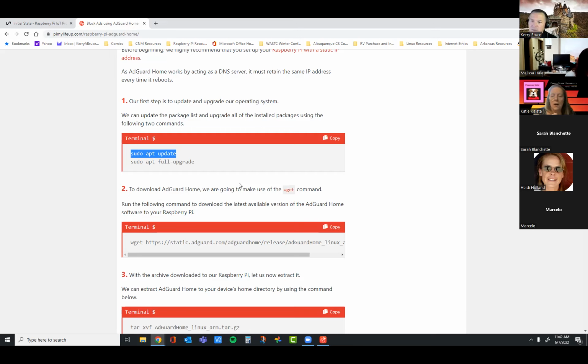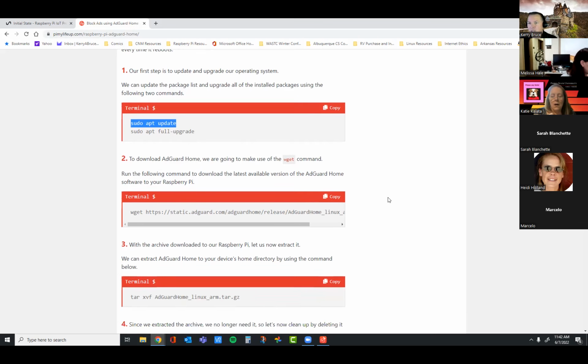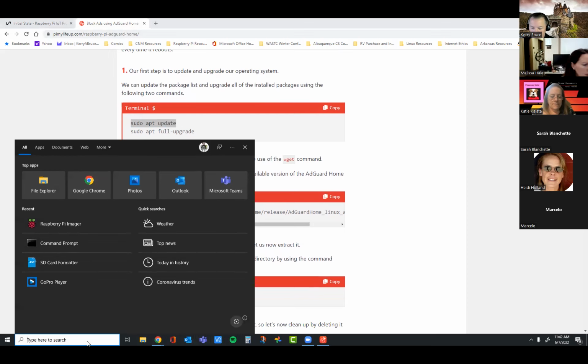So I do the update, but I don't do the upgrade at the beginning of all these projects. And I advise my students to probably not upgrade anything throughout the semester unless there's a known issue that we need to fix. Okay, so the first thing we need to do then is connect to our machine.